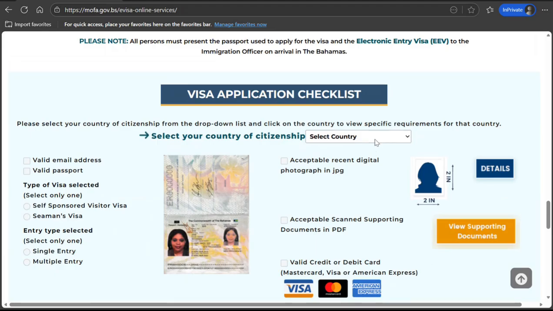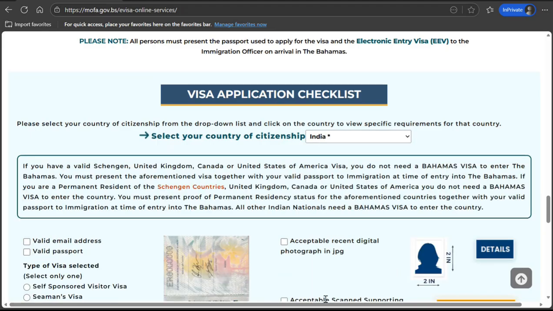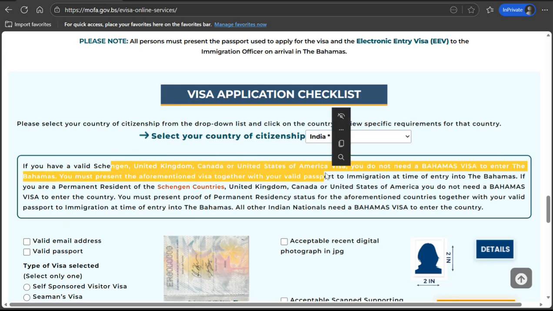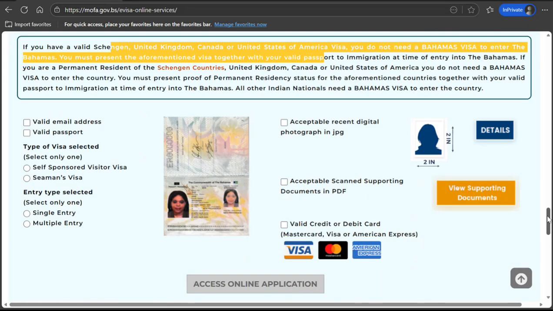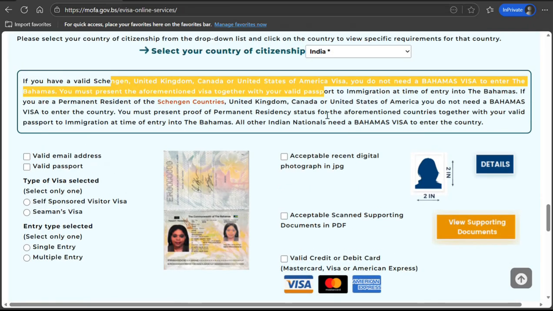This is where we'll find the special conditions. For example, you are an Indian national, so I select India. If you have a valid Schengen, valid meaning not expired, UK, Canada, or USA visa, you do not need a Bahamas visa to enter the Bahamas. You must present the aforementioned visa together with your valid passport to immigration at the time of entry. That's a very important thing. So if these exceptions apply, as an Indian national you don't need a visa.